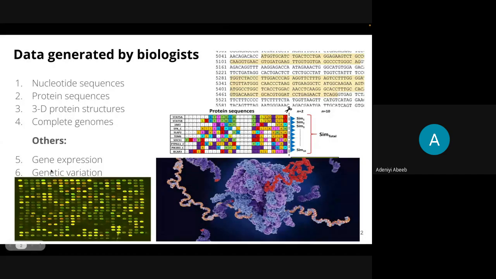So by the time we delve deeper into today's class, we will see that we have a lot of databases. In fact, I would say we have at least 30 different databases. For nucleotide sequencing, you might be surprised that you have probably 15 different databases that are storing the same thing. So we have a lot of databases out there.